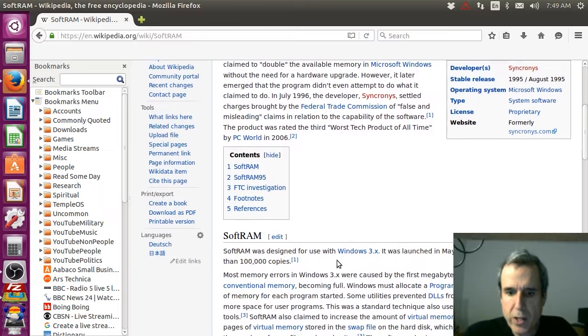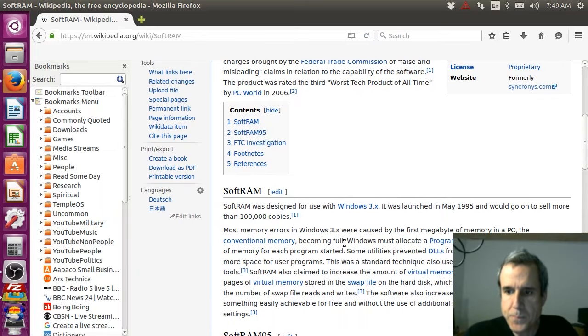There was a product that claimed to double memory for Windows 95, and it did nothing.